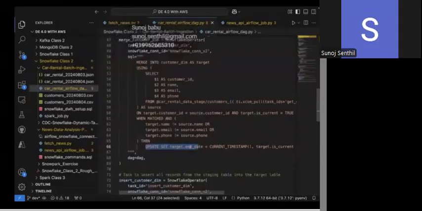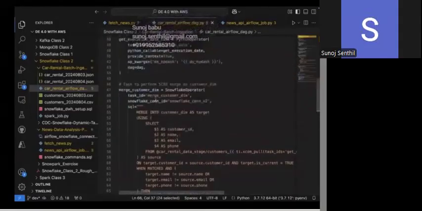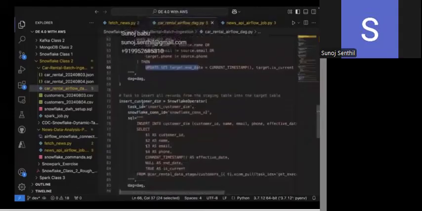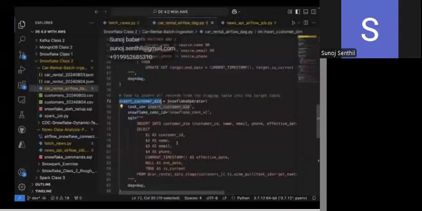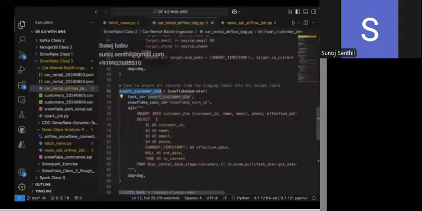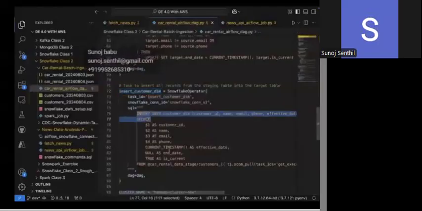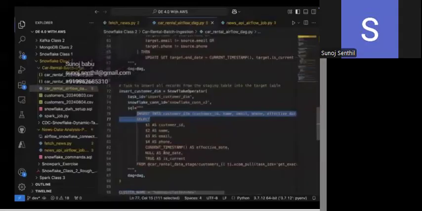And after doing this, we simply want to ingest the source data as it is with the is current flag equals to true, because this one will be the latest record in the target table now. So after doing the merge customer dimension, we are running this insert customer dimension. Same way, very simple: insert into command, and as it is, we are just publishing it. There will be no end date, and is current will be true.